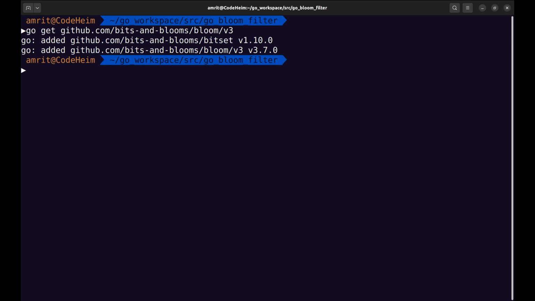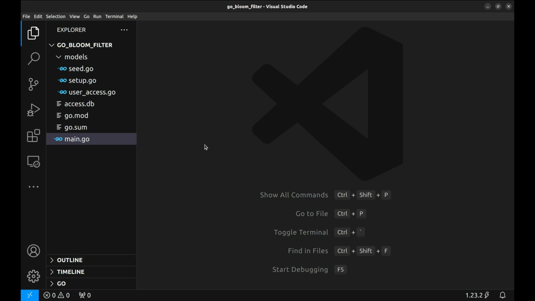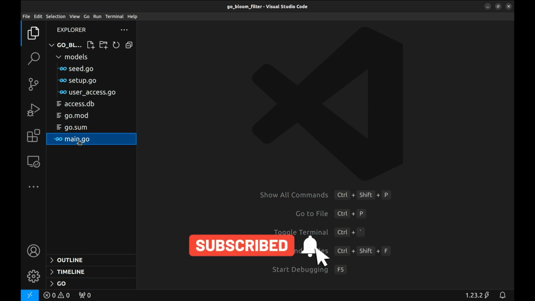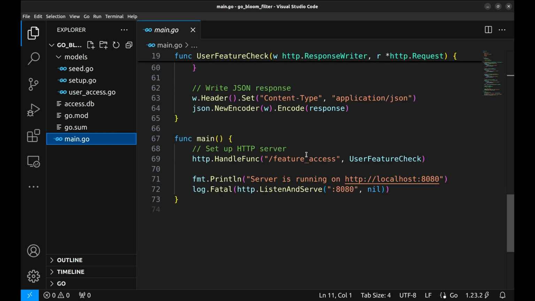Now that the package is installed, let us look at the project we are going to use to demonstrate the use of this package. Imagine a web application where you frequently need to check if the user has access to a feature or not. This needs to be checked on every API request. Instead of querying the database for every request, you can use a Bloom filter to reduce unnecessary queries for IDs that definitely do not exist. Let's look at this application.